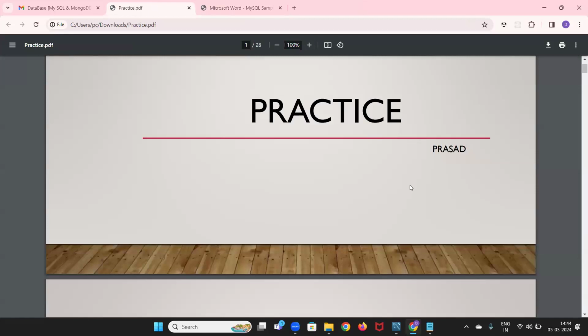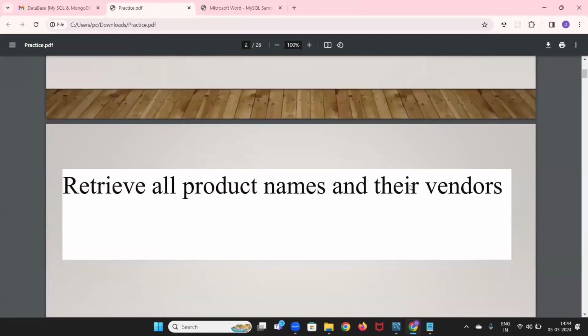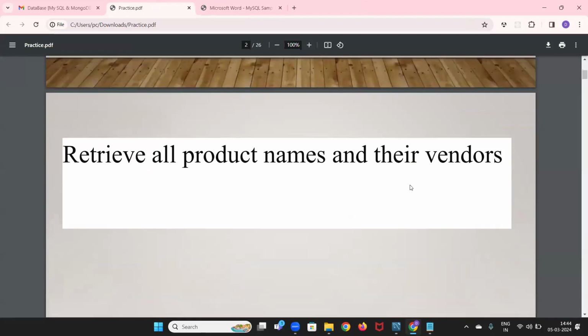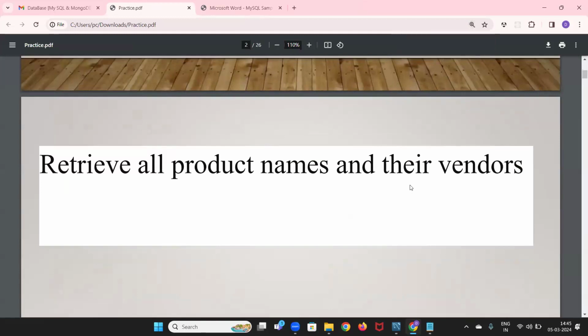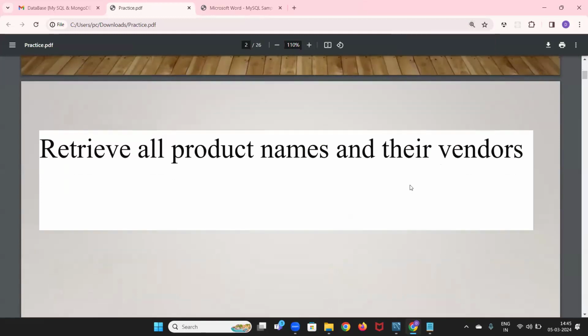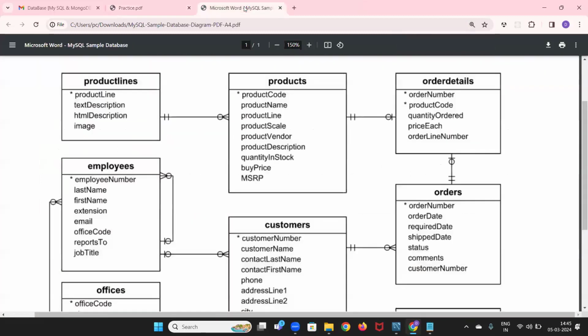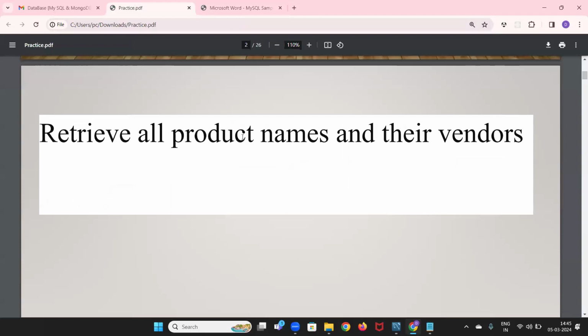Now let's see the first one. This PDF is also given in the drive. You can check it, sir. Now first, I want all the product names with their vendor names. We have two tables, products and vendors, where it is connected. See, here it's only in one table. No need of joining. Product and their vendor. How do you get it?